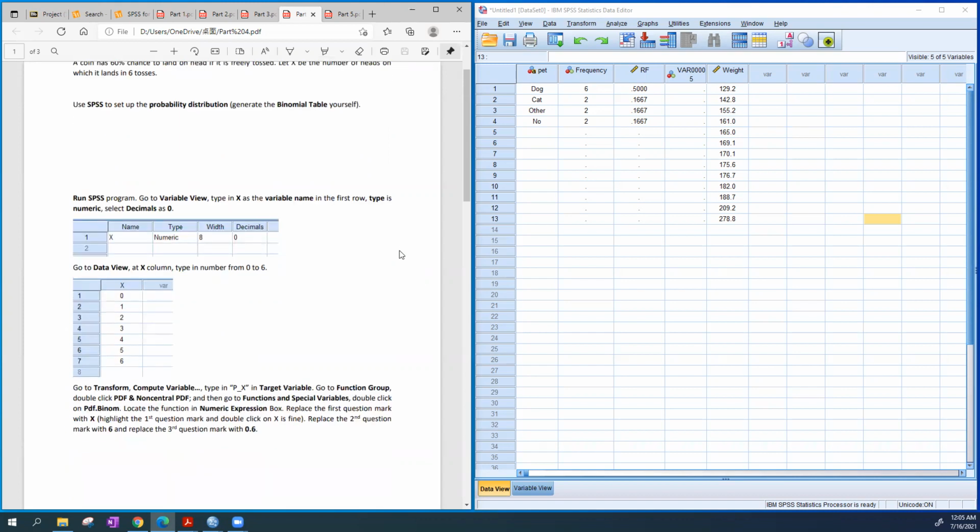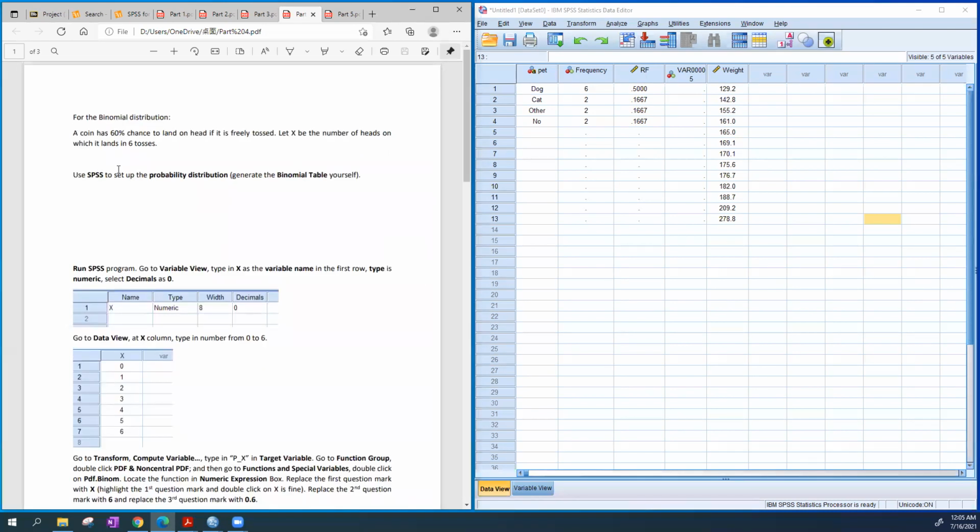So based on this example, let x be the number of heads on which it lands in 6 tosses. So x could be no head, so 0, 1 head, 1, 2 heads, 3 heads, 4, 5, up to 6, right? So x can take values 0 to 6. So then we're going to generate the variable x in another column.